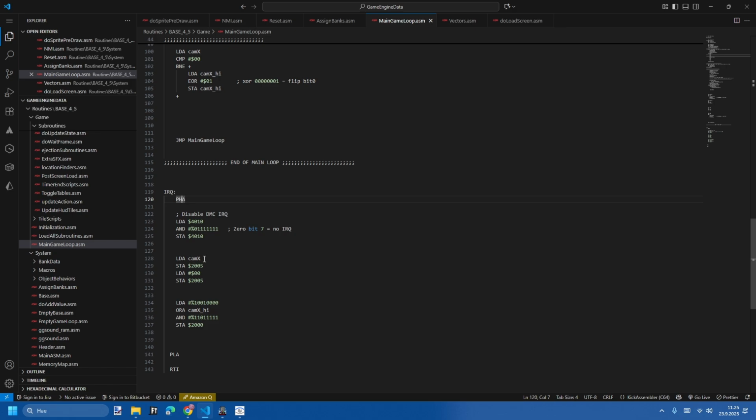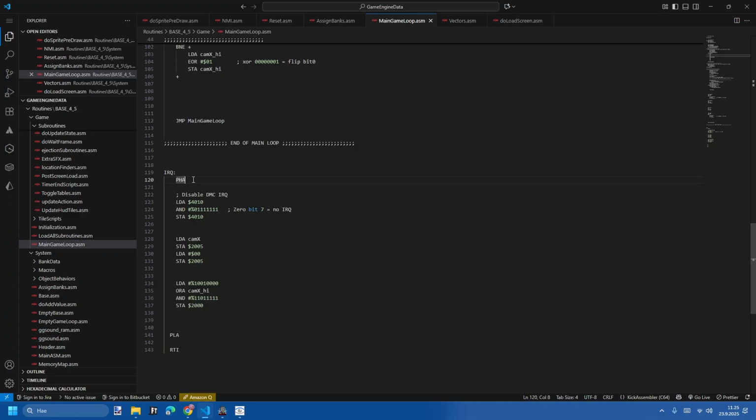This code doesn't use any register other than A, so it's not necessary to have any other. But if you use X or Y inside the IRQ, you have to also push the X and Y registers to the stack, and remember to get them out afterwards. Okay, at first we disable the IRQ by doing this code. Don't know what it does, some kind of specific logic for that.